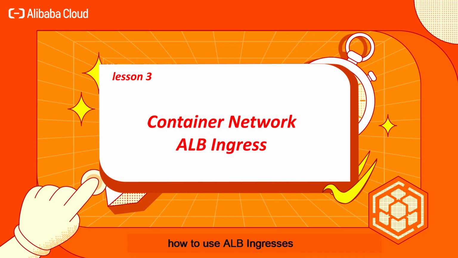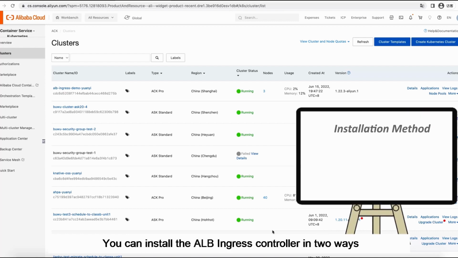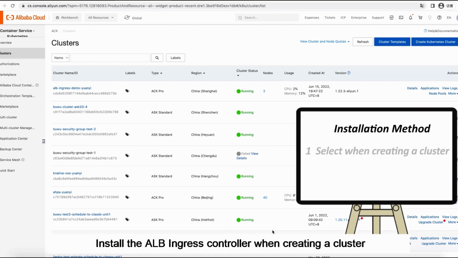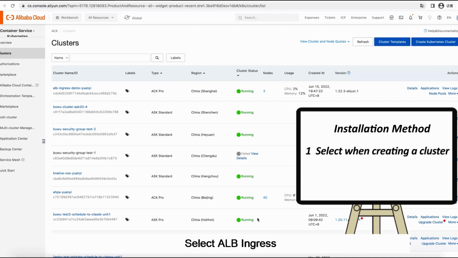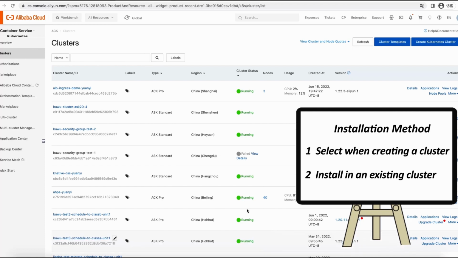Today we are going to learn how to use ALB ingresses. First, install the ALB Ingress controller. You can install the ALB Ingress controller in two ways. Install the ALB Ingress controller when creating a cluster. Select ALB Ingress. You can also install it after the cluster is created.